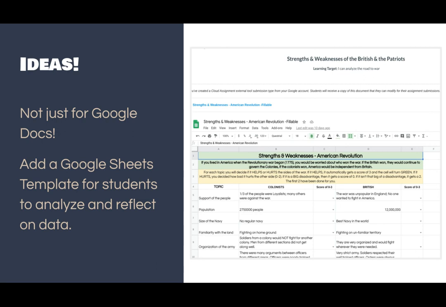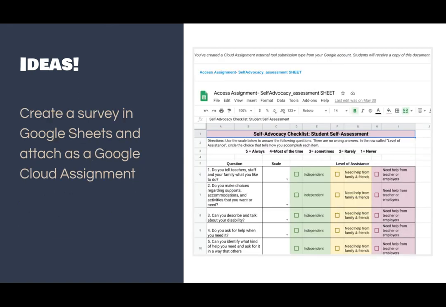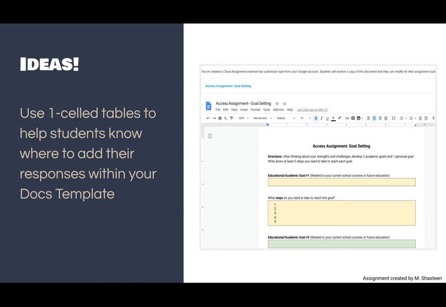A couple of different ideas of types of external tool cloud assignments you might add. This is an example of a data worksheet spreadsheet that I have created a template for my students to fill out as they are learning different content. Another type of sheet that you can add where students are going to reflect and complete kind of a self-assessment of themselves. Each kid would get a copy of this, and I would get to see their results individually. This is an example of a Google Doc Cloud assignment, and my suggestion would be to use one-celled tables with colors to kind of highlight for students that might need a little additional help figuring out what you want them to do and where they need to type their answers.